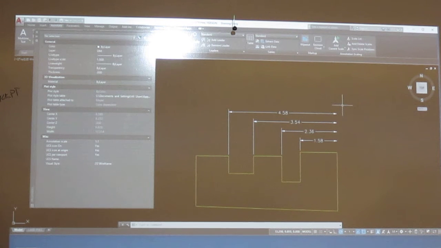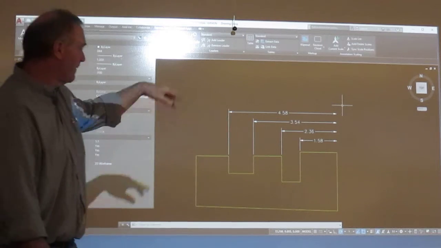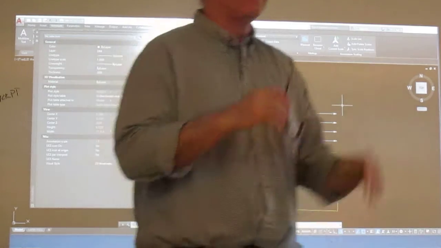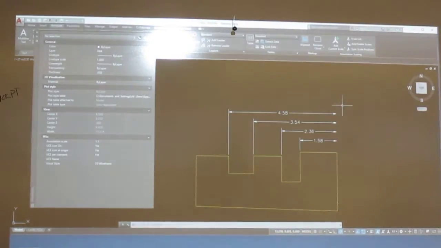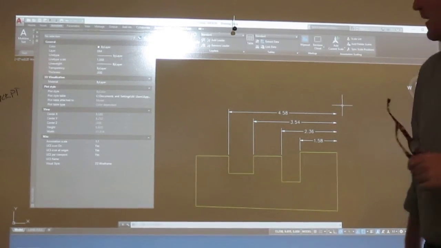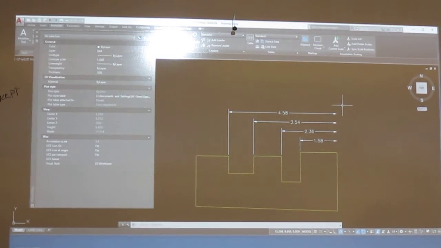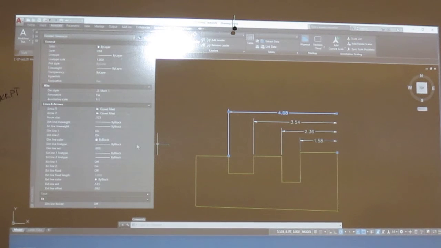So give that a try if you would. Just use dim linear for your first one, dim baseline across, select everything except for the very outside one, go to your properties dialog box. You will find it in the lines tab in your properties. Okay, so I'll pop it up. Lines and arrows, you're looking for that one. Extension line 1, right here. And turn them all off.